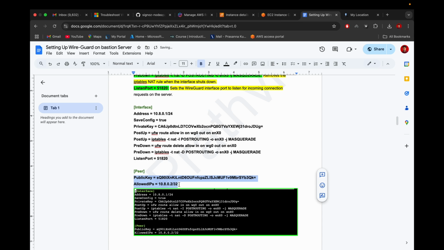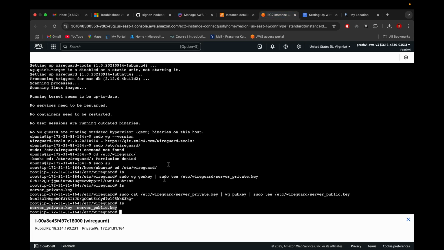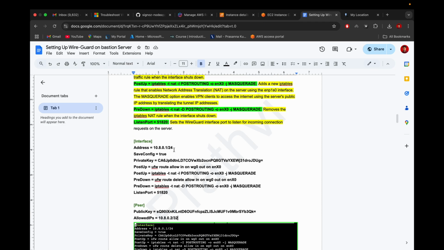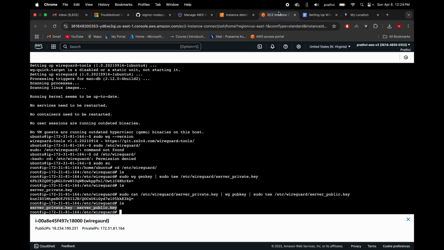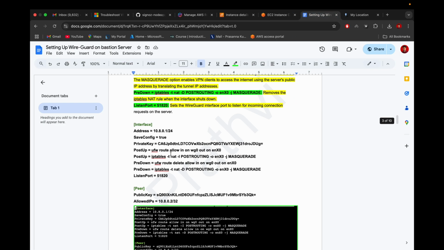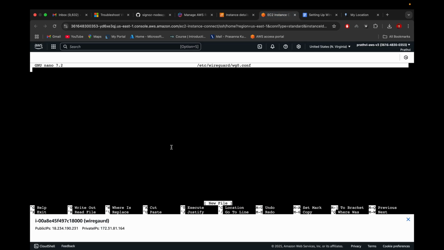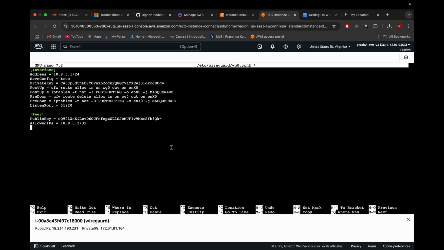Okay, so where were we? Okay, now creating the WireGuard conf. So let's create a WireGuard conf with this command. I need to paste this whole thing inside the WireGuard configuration. So enter.